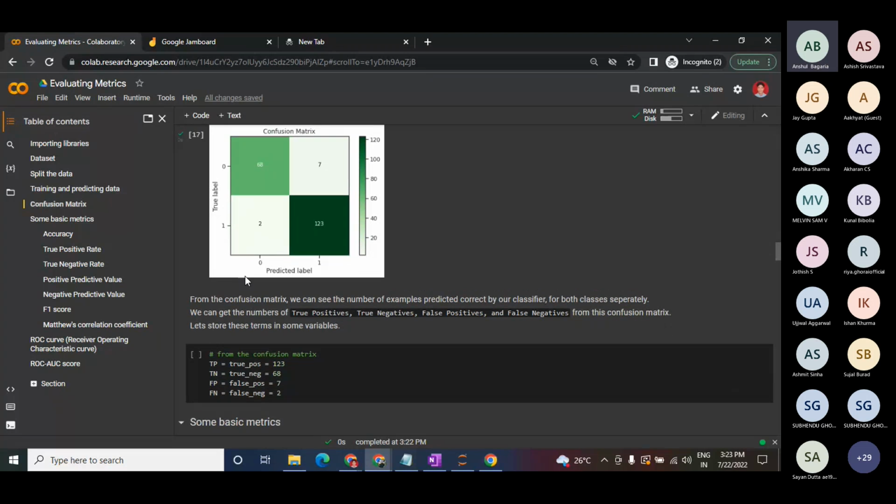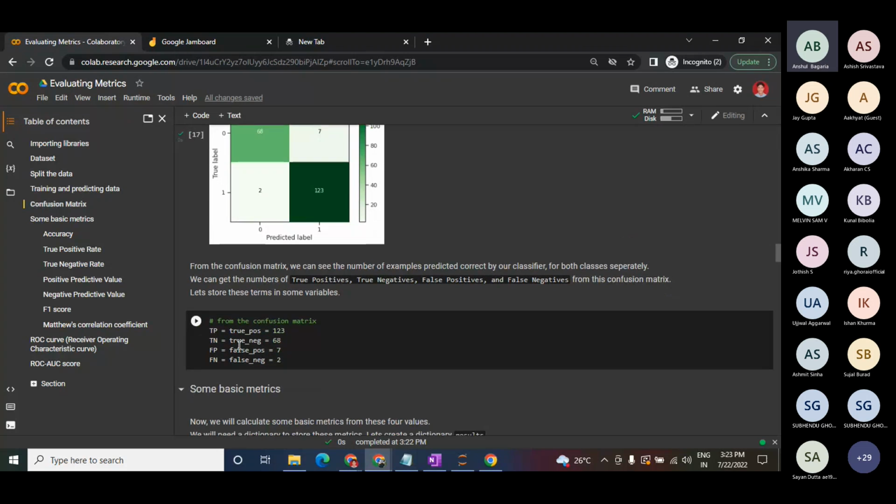So this is the confusion matrix that we have plotted. Going further, instead of referring to it as numbers, we'll be storing it in variables. TP is true positive, TN is true negative, FP is false positive, FN is false negative.